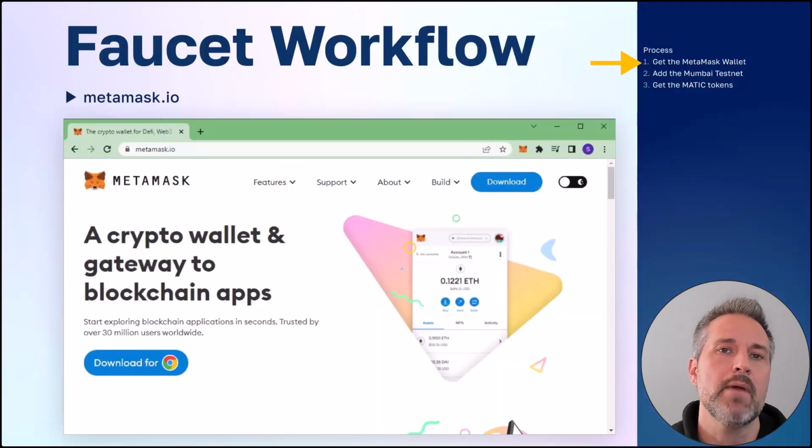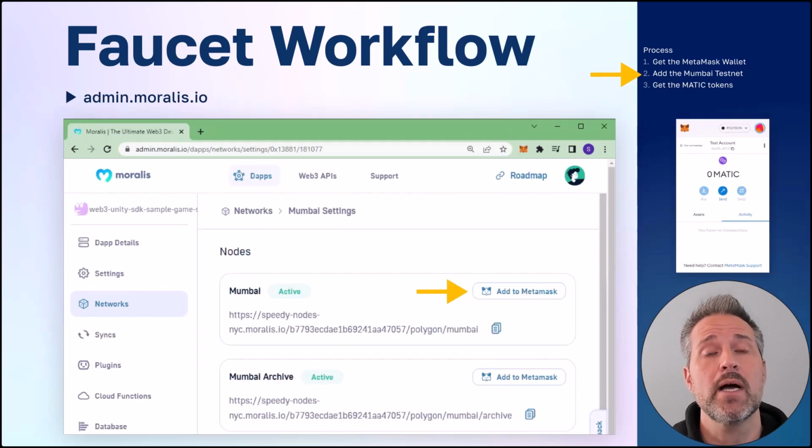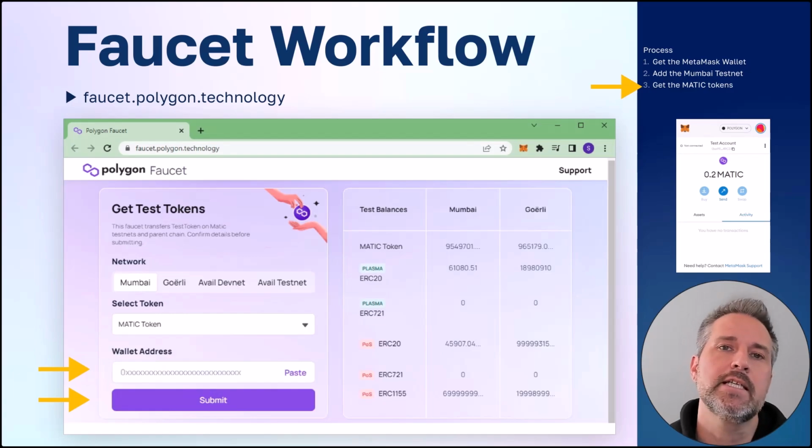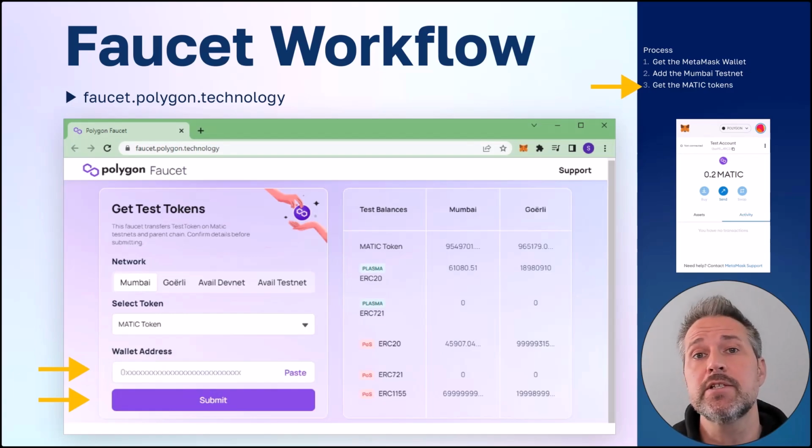First, we can go to the MetaMask website and get the Chrome extension. You can also connect that to your mobile wallet. Then you add the Mumbai testnet to your wallet. You do that by going to the admin at the Moralis website. And finally, to get the Matic tokens, you're going to visit the faucet itself, open up your MetaMask, and be able to do the transfer there.